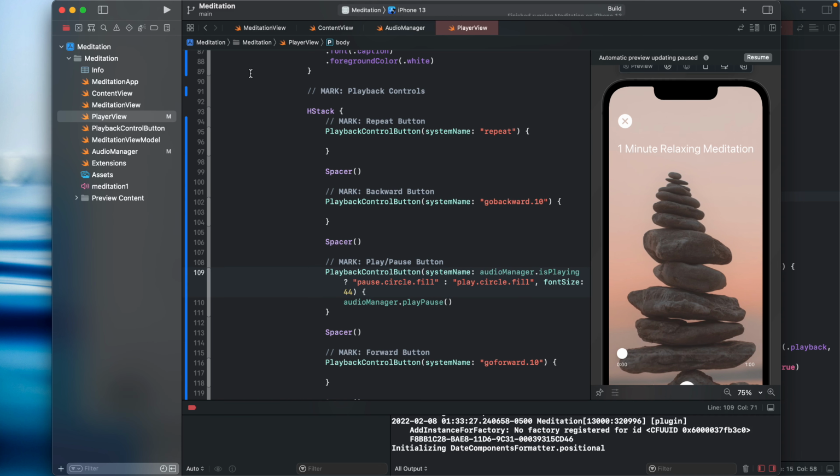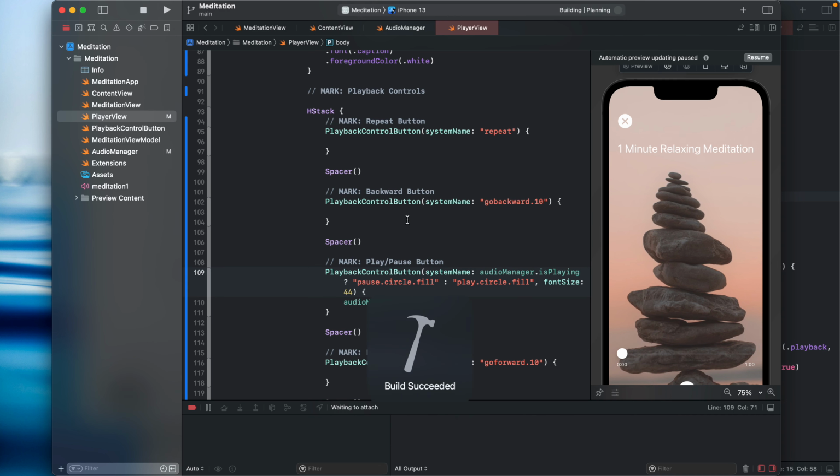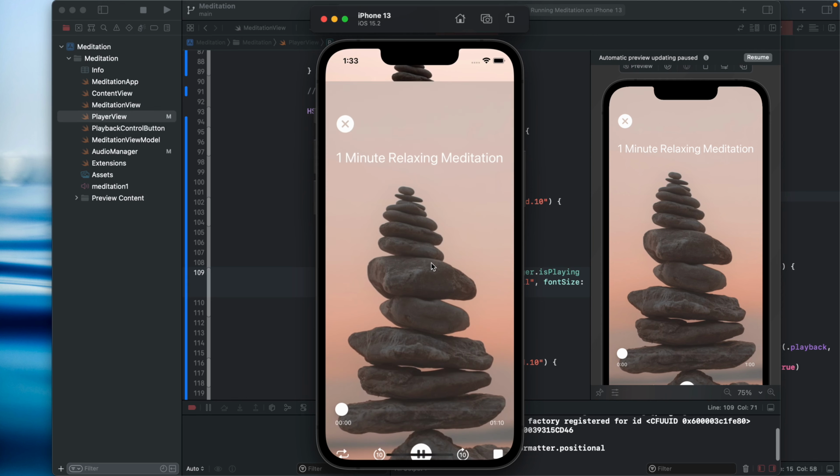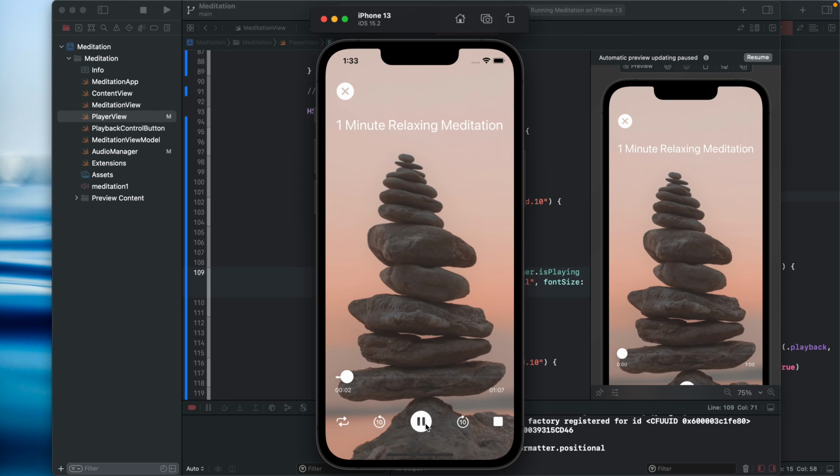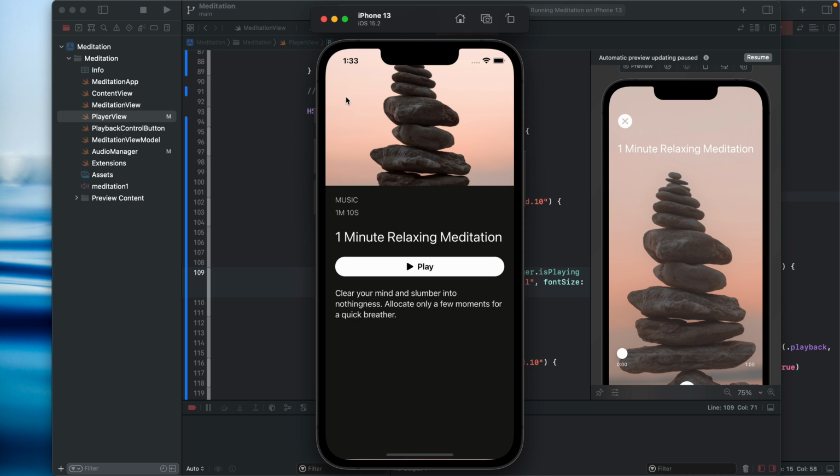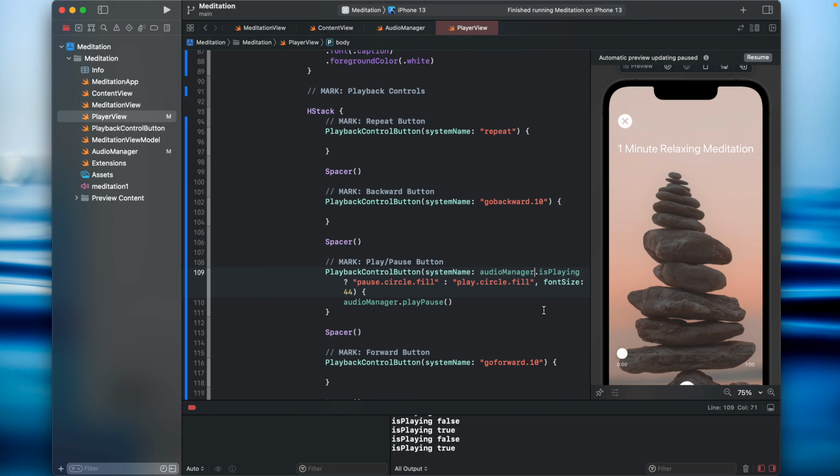Run the app again. If you click on the pause button, you can see it's an instant refresh. Now click on the close button. Bummer, we can still hear the music. Let's address this next. We'd like for the music to stop playing when the user either clicks on the stop or the dismiss button.